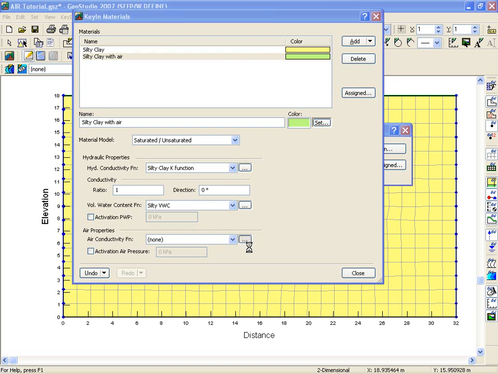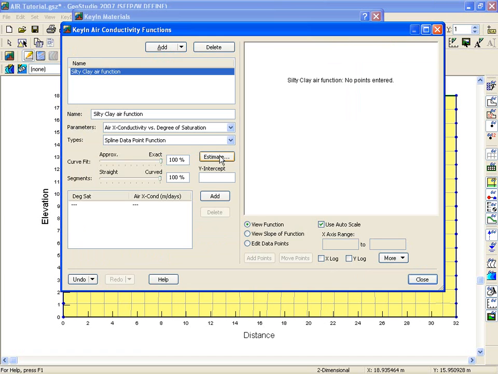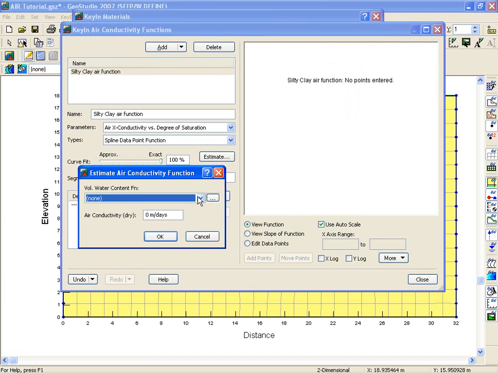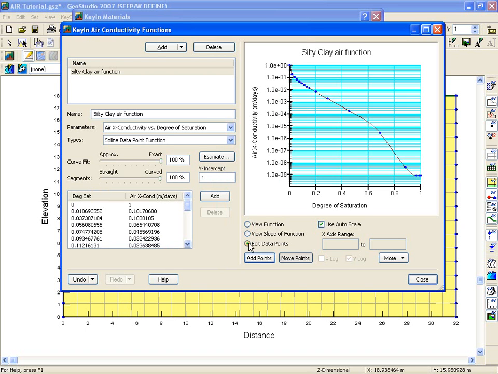The air conductivity function can also be estimated from the volumetric water content function. A reasonable rule of thumb to use is that the dry air conductivity is approximately 60 to 100 times larger than the saturated hydraulic conductivity.